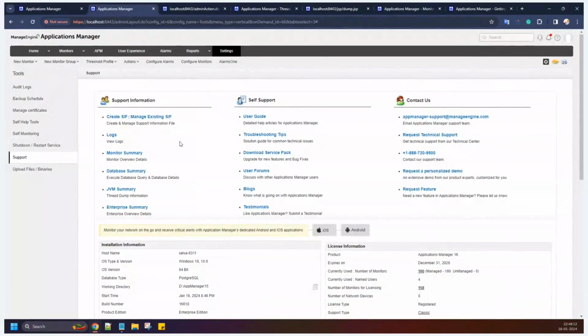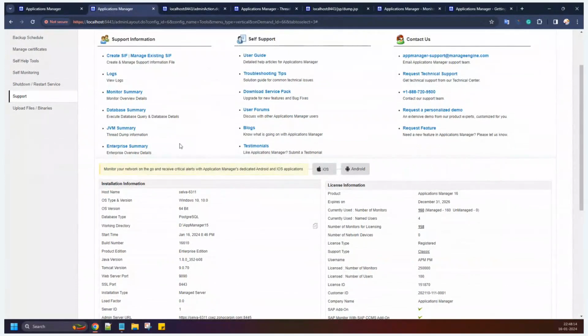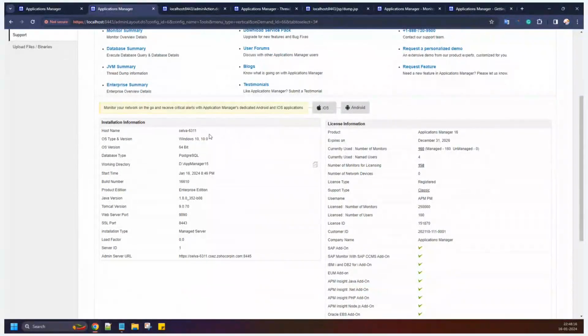So these are all the options which will be available under the support tab, and you can also view the installation information, where it will show the host name of the Applications Manager installed machine, the OS type, OS version, database type, and which directory it is installed in, and the product start time, the build number, the version, the Java version, Tomcat, the SSL port, whether it is a professional edition or the admin server or the managed server. All those installation details can be viewed here, along with the load factor and the server ID.